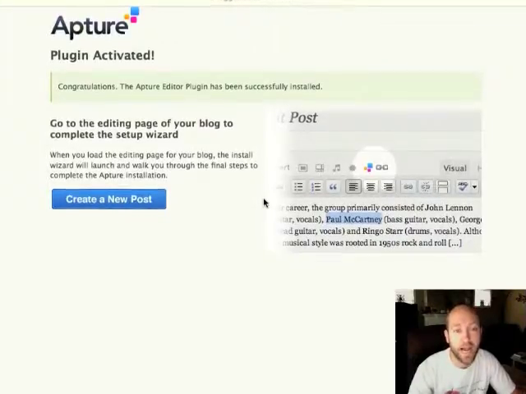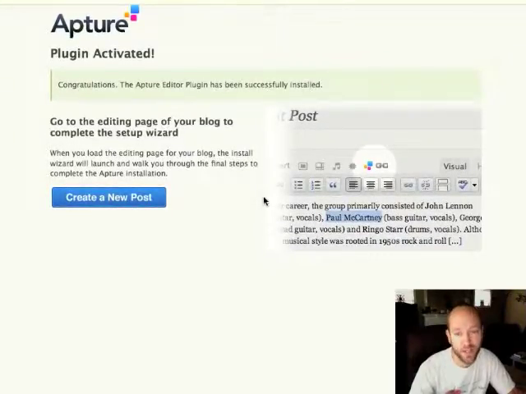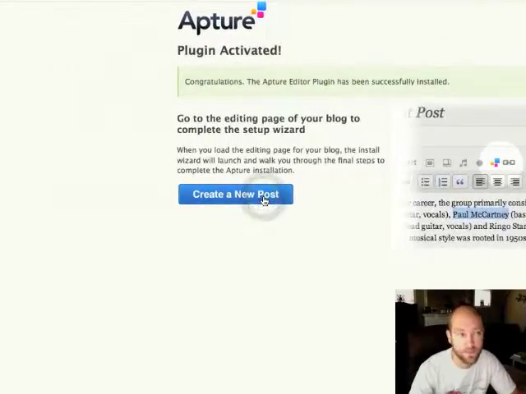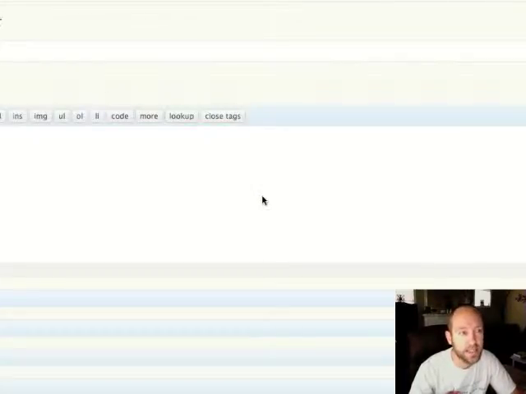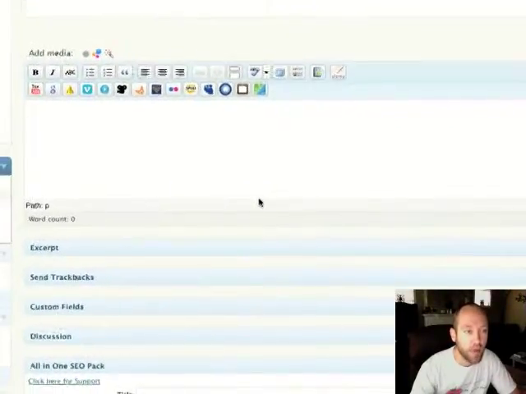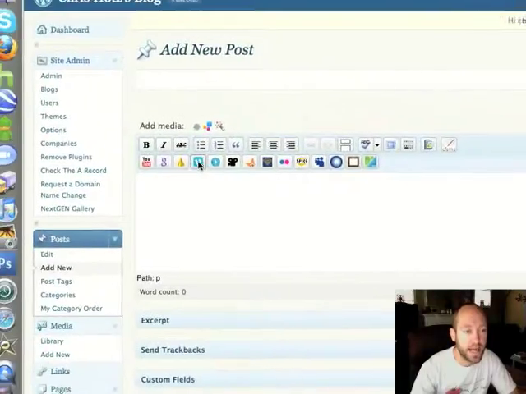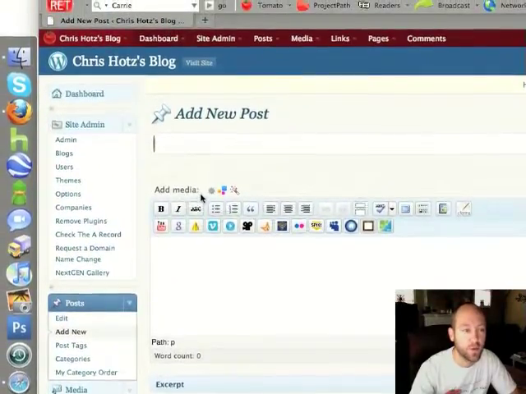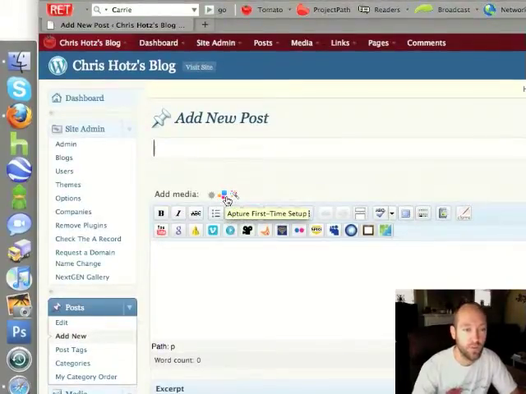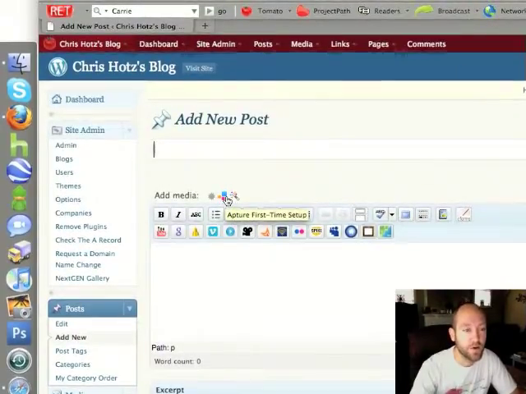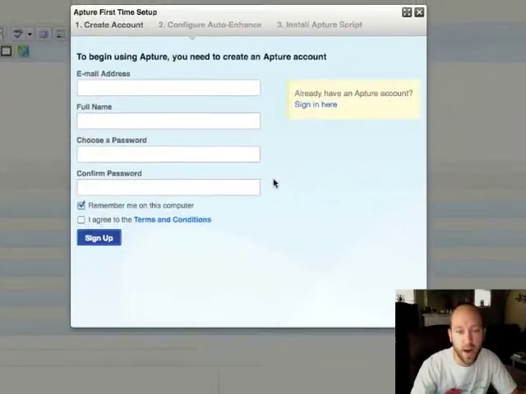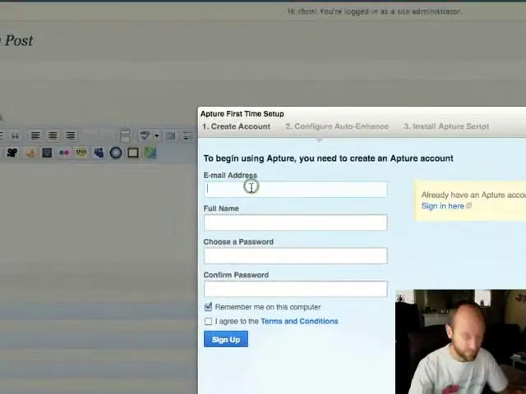Here we are though. Once we activated Apture, it went directly to this screen. So all we have to do is go ahead and click Create a New Post. This is going to take us to the New Post section. And now, right above the bold and italicized where it says Add Media, this is where you normally add images, you now have a new icon here. When you first activate it, when you hover over it, it will say Apture first time setup. And then you're going to get this pop-up screen here. So just kind of follow the steps.